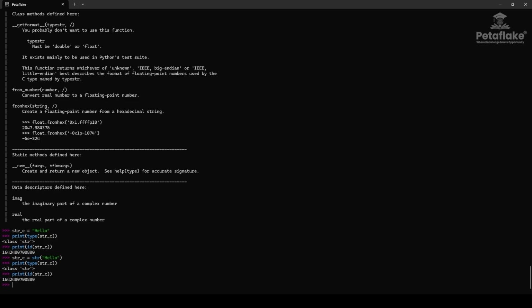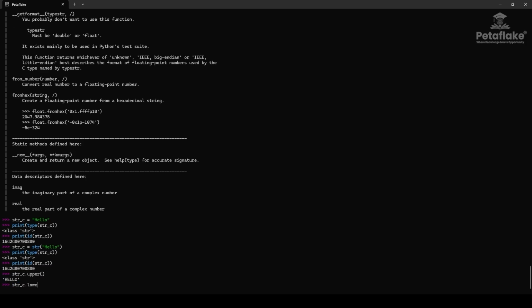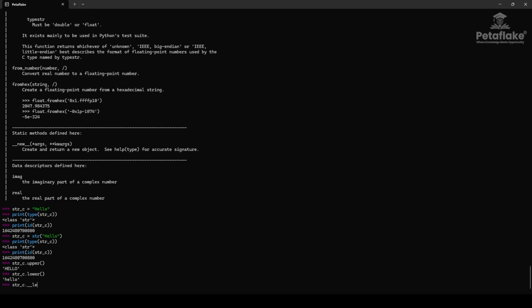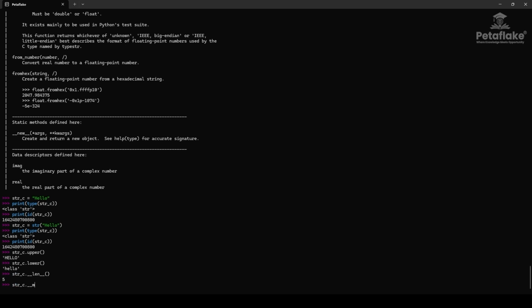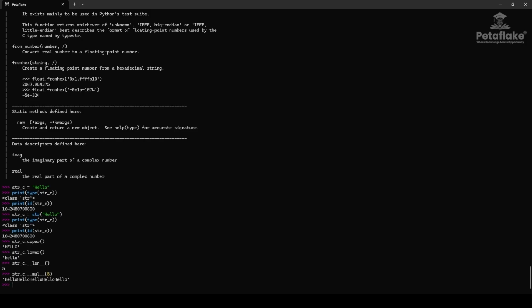I will execute some of the methods of the string class through the string object created for the value hello. The upper method converted the object value to uppercase and printed it in uppercase letters. The lower method converted the object value to lowercase and printed it in lowercase letters. The len method returned the number of characters present in the object value hello. In the word hello, we have 5 characters, hence 5 is printed as output. The mul method printed the object value 5 times.